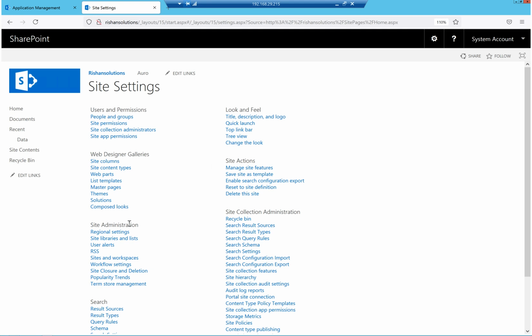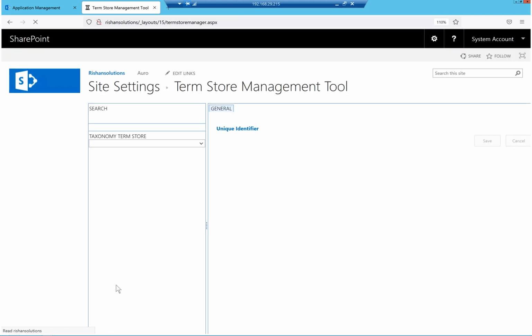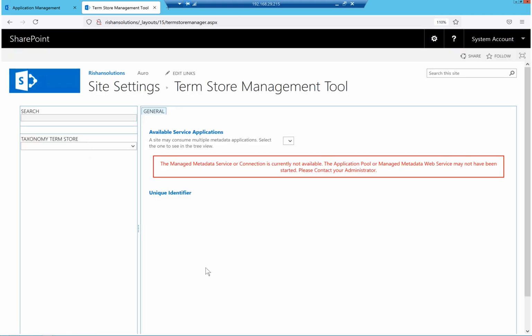If you open under Site Administration, there is a concept called Term Store Management. When we hit this Term Store Management, it opens a window to create term groups, term sets, and subterms, and terms also we can create under that. We'll see how that works. After you create these term sets and subterms, we can use them inside a list or a document library to add a kind of tags, and also we can create managed navigation.